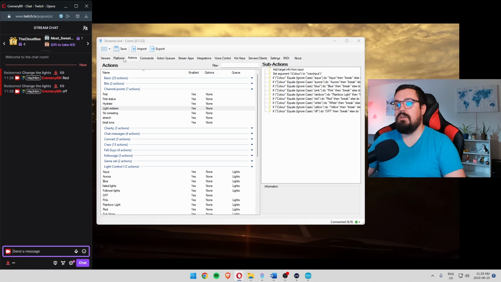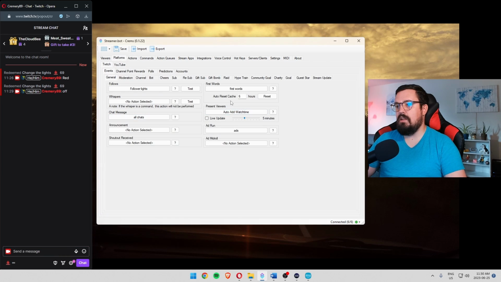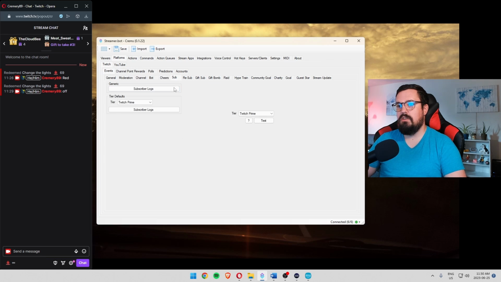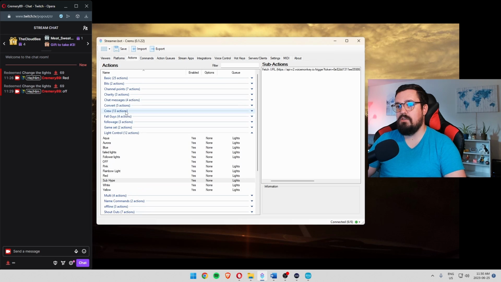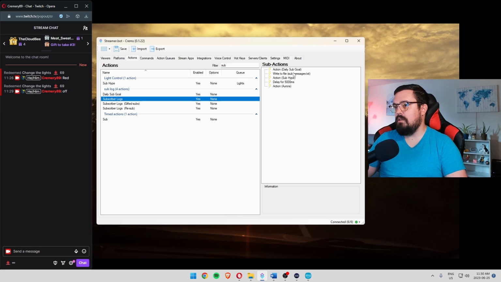If you want it to be on a raid, come over to platforms, events. So if you want it to be on a sub, if you've already got something in here, that's fine. All you need to do is come over to your actions, find that action, and then add in the action that you want it to do. So here, action, subtype, that is the light.